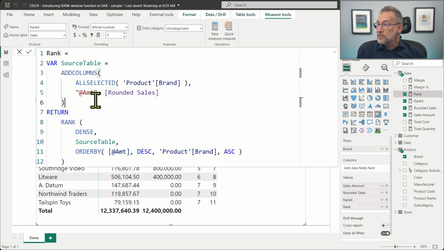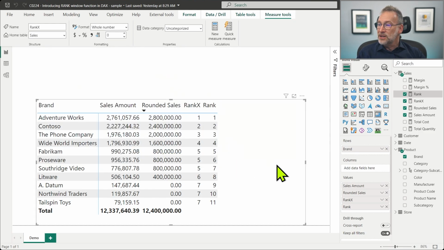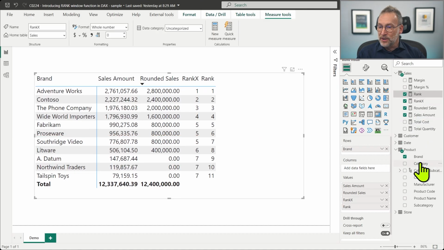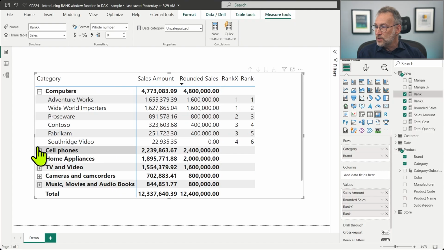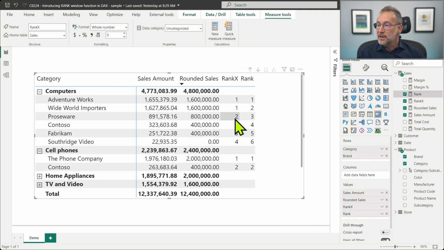If you use the source table, this makes it clear that this is computing the rounded sales for the given brand, so replacing the filter context on the brand, but not touching any other column. So what happens if I add the category, for example, here, before the brand? Now it shows a blank everywhere, but if I expand computer or cell phones, it's easy to understand that the rank is local. It is not a global ranking because it's not overriding all the columns.